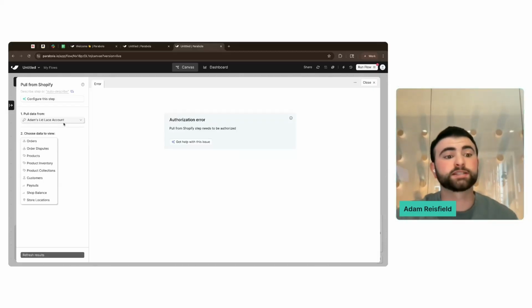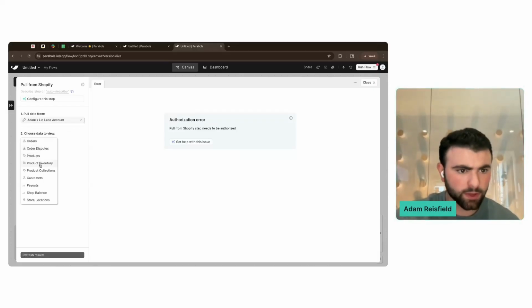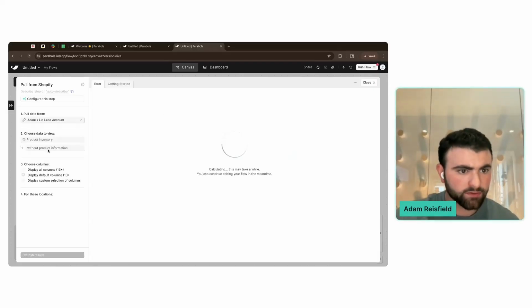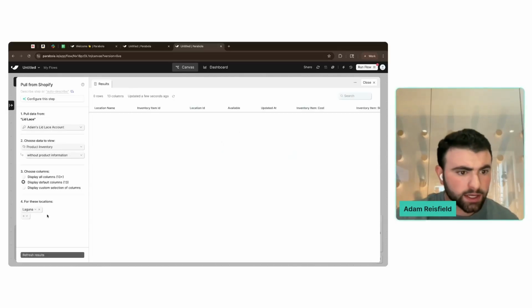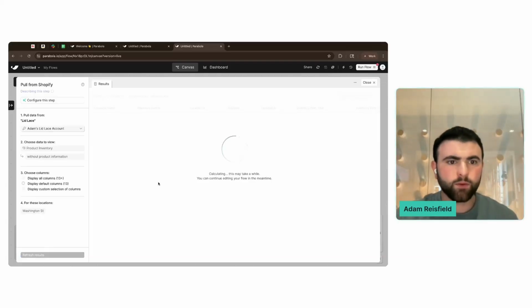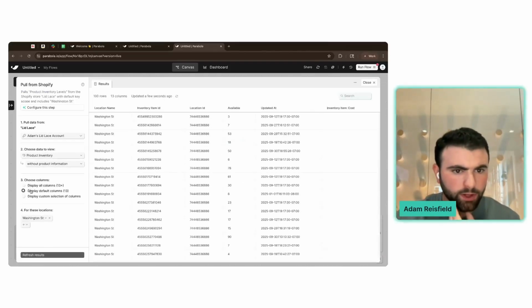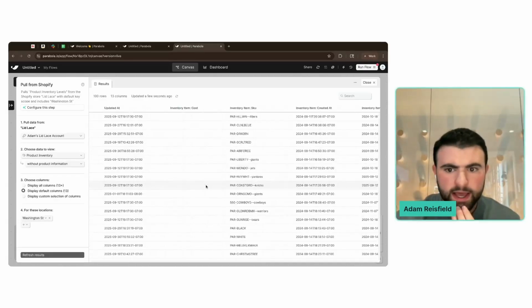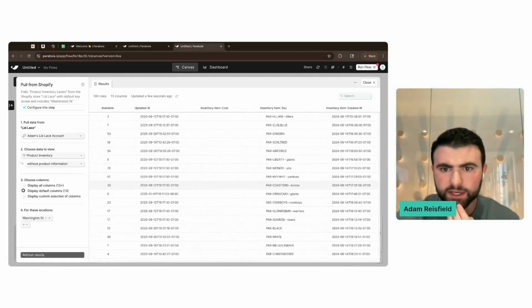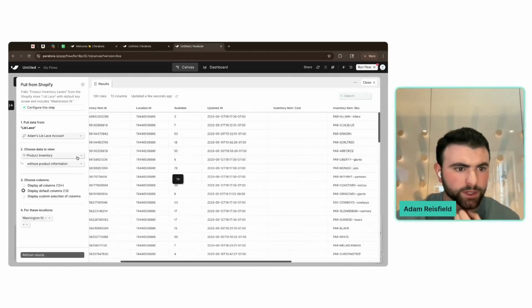From here, I'm just going to tell Parabola what information we need to pull in. So I want to pull in product inventory. Let's see, I need to use for the location the warehouse I'm using, Washington Street. And then I want to make sure I'm pulling in the product title field. Right now, I'm just pulling in some default columns. I have SKU, that's good. I have available, that's what we'll be using.